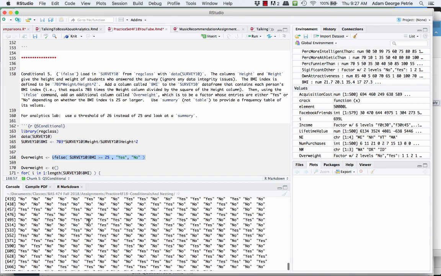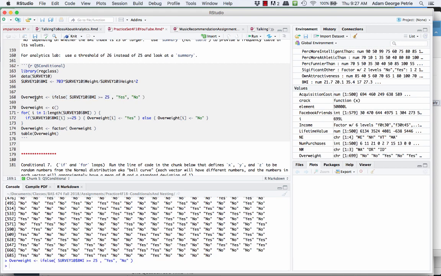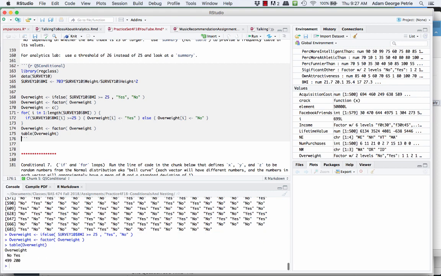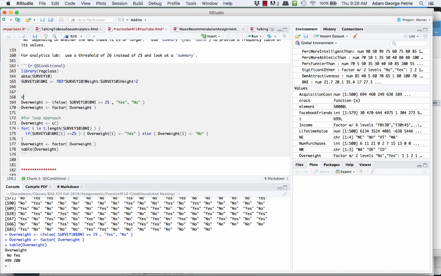So I'm automatically creating a vector just like I was doing with this for loop here. So all of this code is easily replaced with just the if-else statement. And so I can see that I can run this. I need to create a factor, so I need to left arrow that to be the factor equivalent. But if I run the table, I get the same results back. So this was the for loop approach. This is the if-else approach.